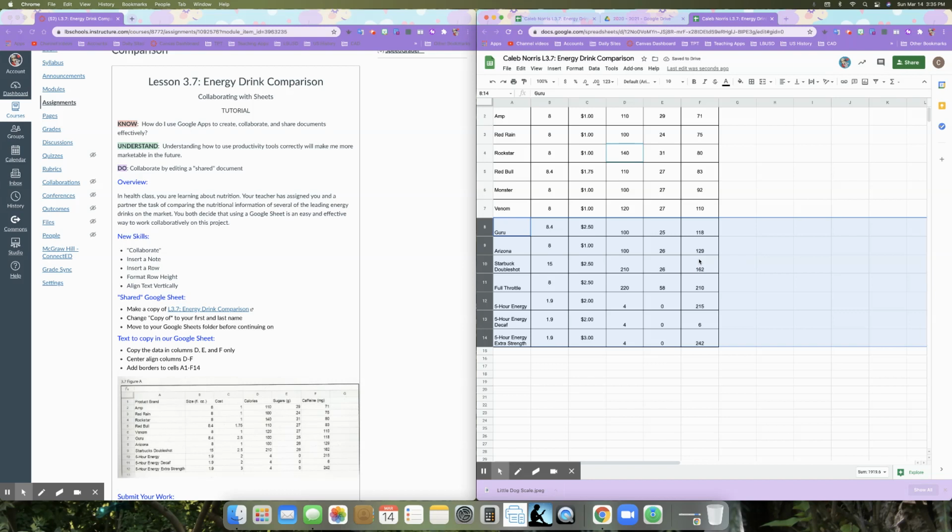All right. Now, the other thing that you can probably see is that now our cell alignment is different. So Venom is in the middle, but Guru, Arizona, all of those are down at the bottom, as well as the ones that you've added in here. So we're going to go ahead and change that.